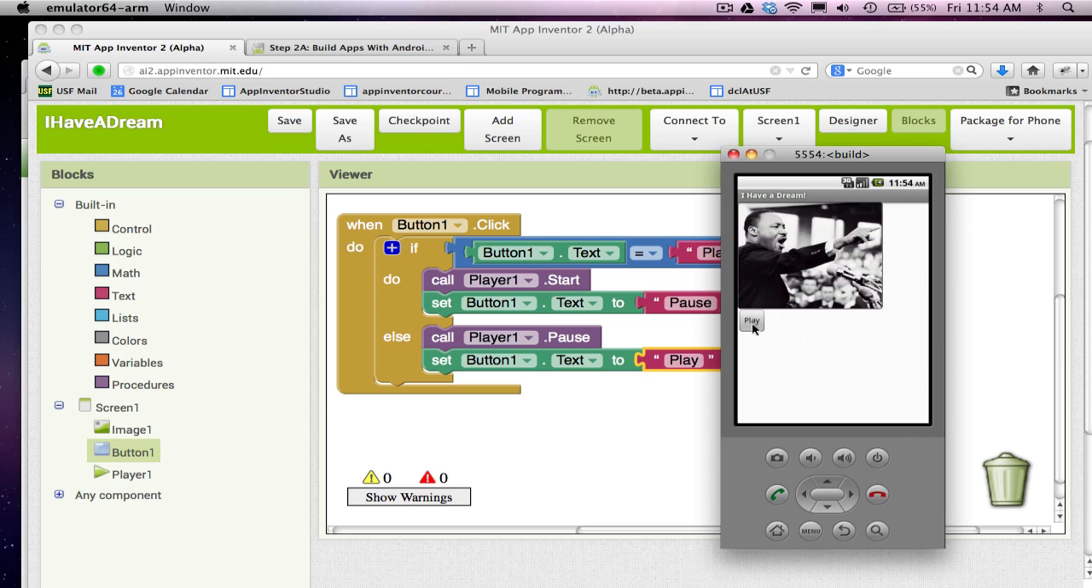So pretty nice. We've added that extension, and you've now got an app that plays some speech for you. You could certainly think about how you can extend this. The way I'm going to show you in the next part of this video sequence is how to add a second picture and a second button where we'll have a speech by Malcolm X and have this civil rights app.